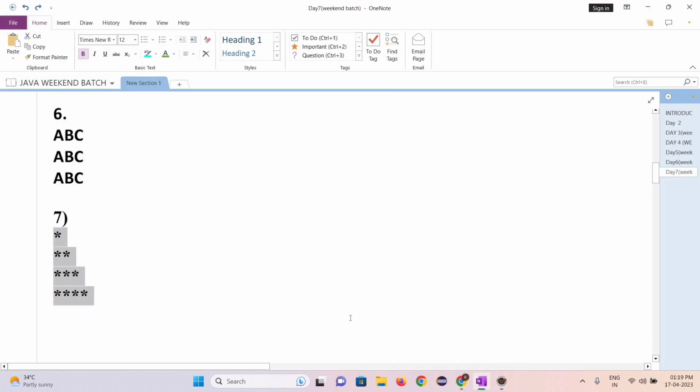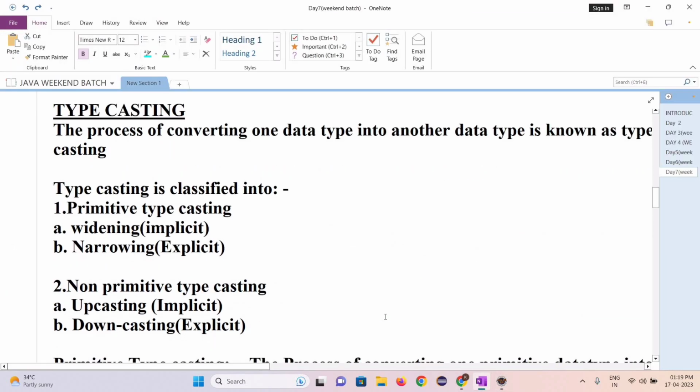Okay, so we'll discuss some more concepts. This is also one of the important things, that is typecasting.